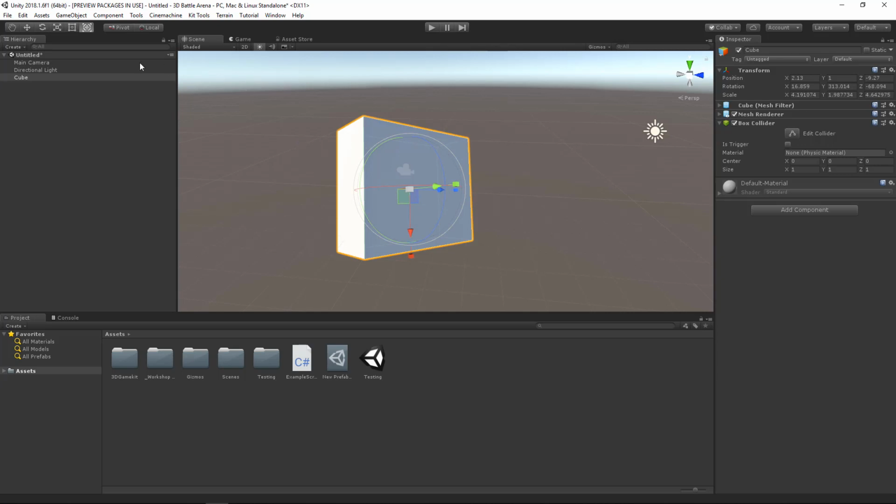Now that we have gone through all of those tools, allow your participants to move, rotate, and scale, something like this. And then you'll want to move over to the inspector and show off the transform component.